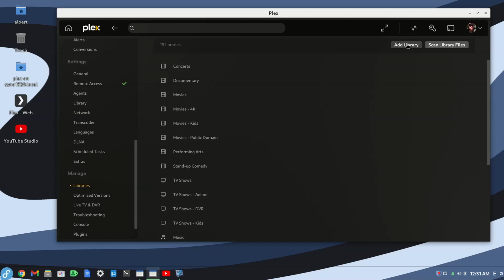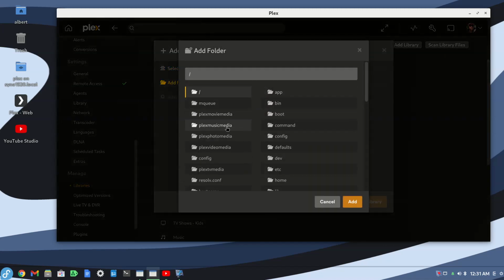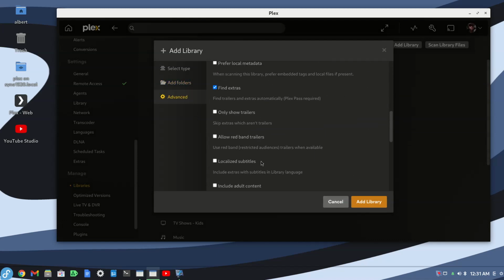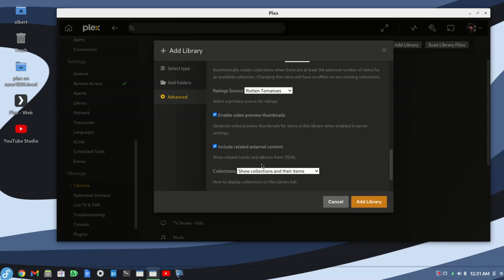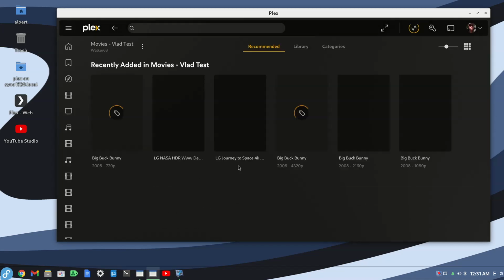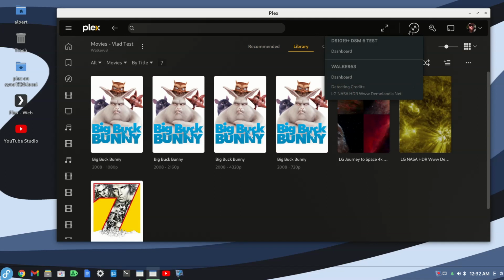So what we'll do is we'll create a new library. It'll be a movie library. We'll call it Vlad test. We'll point it to my sort folder for my different movie libraries. And normally I think I just adjust the trailer settings or the collection settings, but I don't need to here. So I'll create that library. And as you can see, Plex quickly scans everything in. It's going to detect credits and intros. So we might as well let that finish. It shouldn't take long at all.